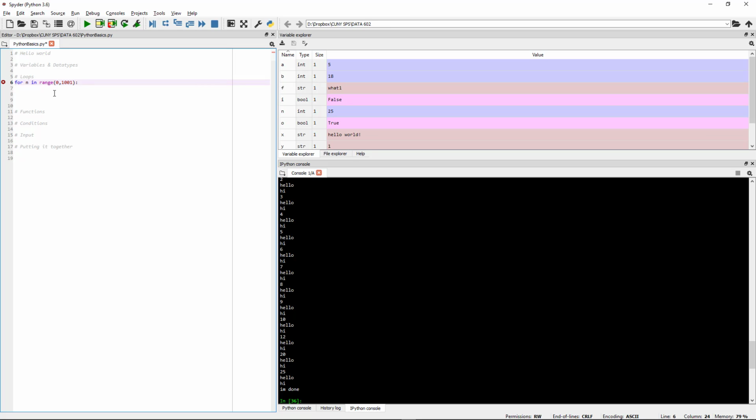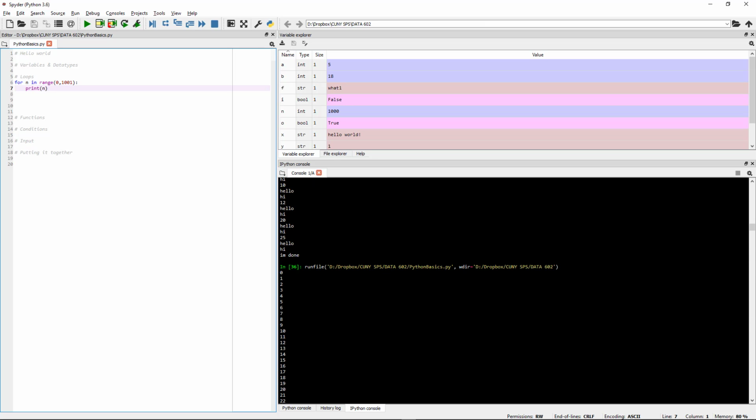Then I put in the colon. There's that familiar colon again, and I'm saying print n. Anything that's indented here is going to print. So if I execute, I see that it prints to 1,000, and it starts from 0. It starts from 0, and it goes up to 1,000. So this allows me to actually create that bracketed list without having to type it in.